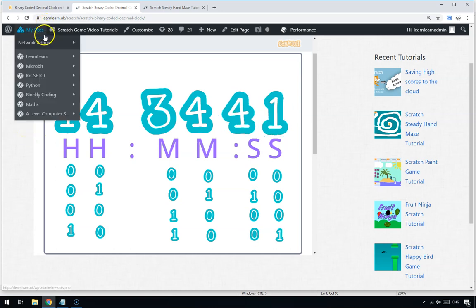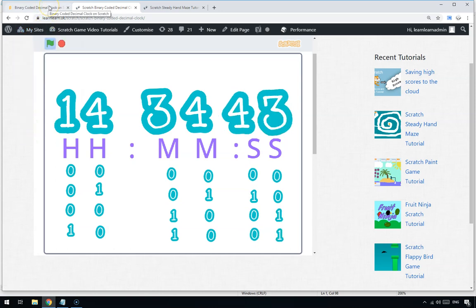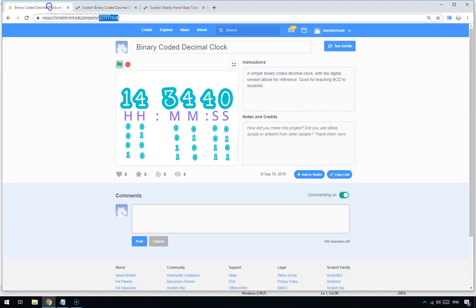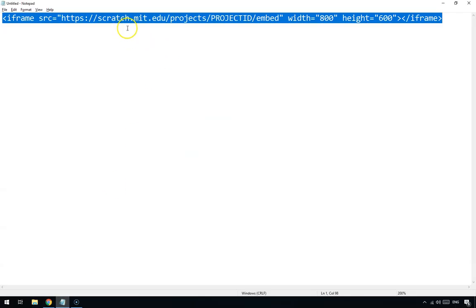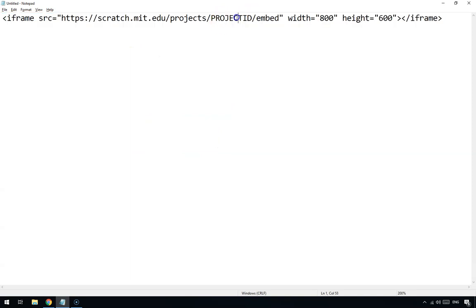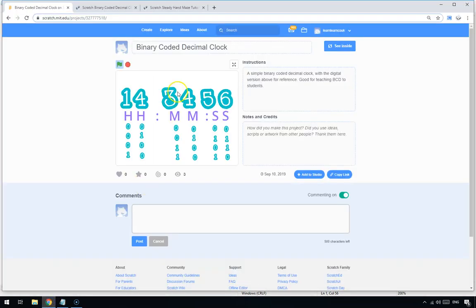If it doesn't work, make sure that you've shared the project. That's really the main thing that will go wrong. And also make sure that you've copied it over properly and got rid of where it says project ID. Replace that with your project ID. There you go. It's as simple as that.